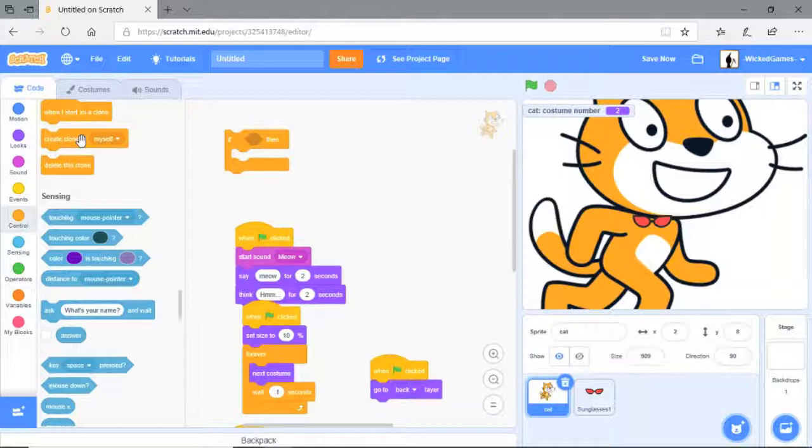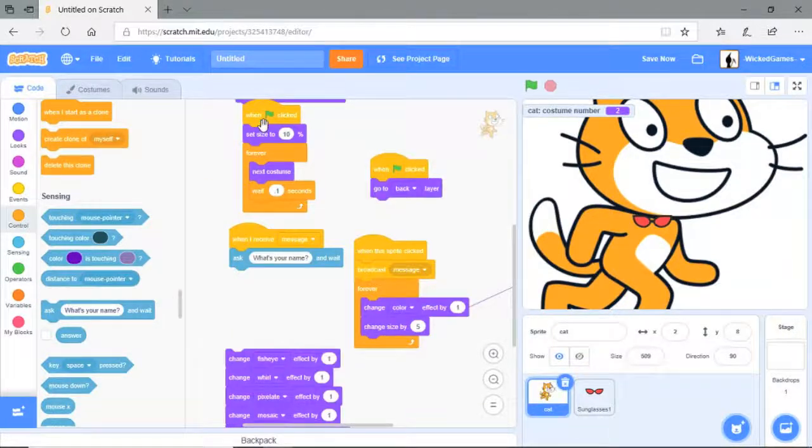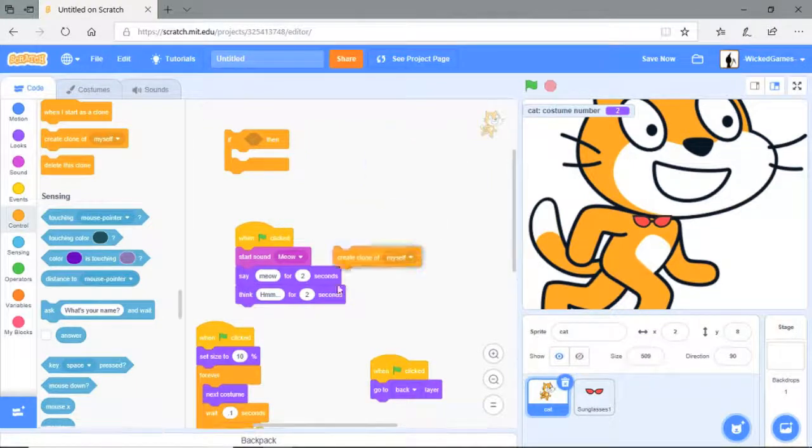Then there's clones. Now clones are also really helpful if you are making, let's say, a horde of zombies, or making a character shoot out of a gun or something. If you were to make a bunch of different people in a city, that would be what you want. So let's make it to where it creates a clone of itself. After it goes it'll create a clone of itself.